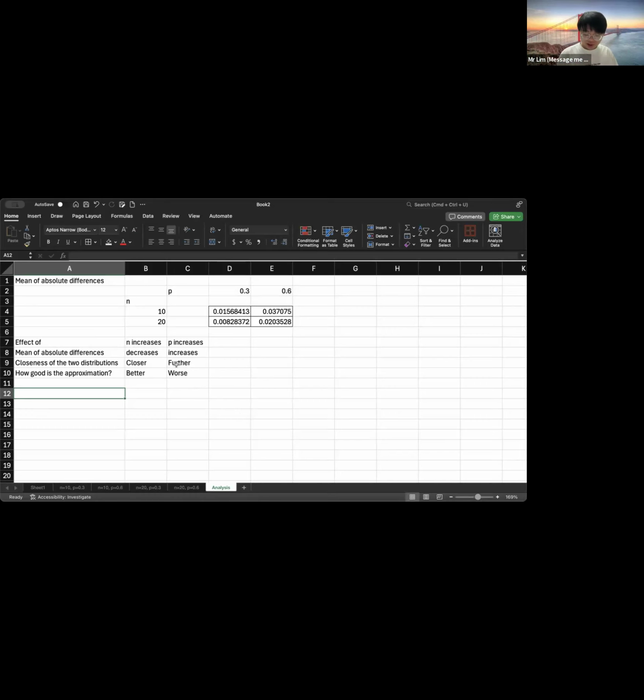They actually give you the condition: n more than 20. You can choose maybe 30, or maybe 50. And p less than 0.3, you can choose maybe 0.2, 0.1, 0.05, who knows? Maybe smaller, 0.01. It's up to you, but at least 3 other combinations.